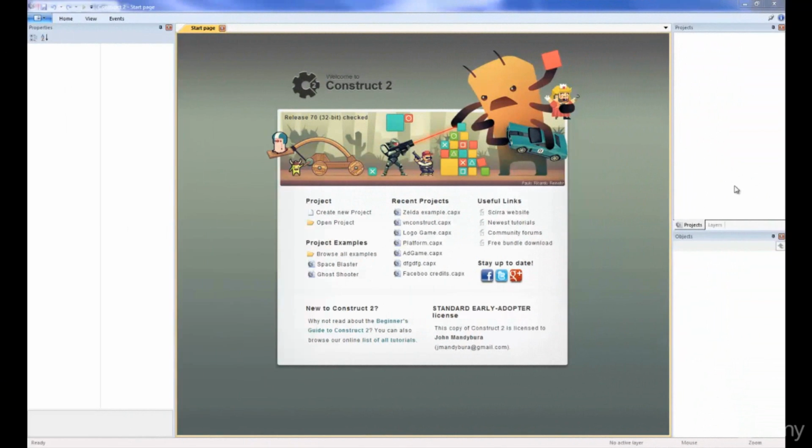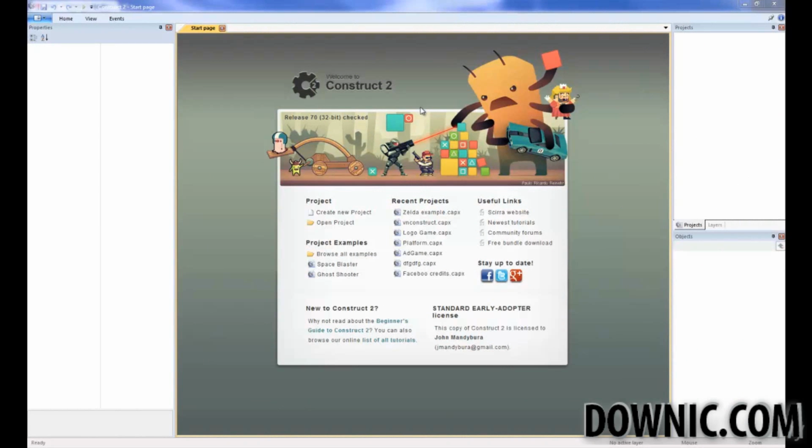Welcome everyone. In this tutorial series, I'm going to show you how to use Construct 2, an engine that can make HTML5, Facebook, Chrome Store games, and more. And along the way, I'm going to show you how to use software such as Adobe Illustrator and FL Studio.